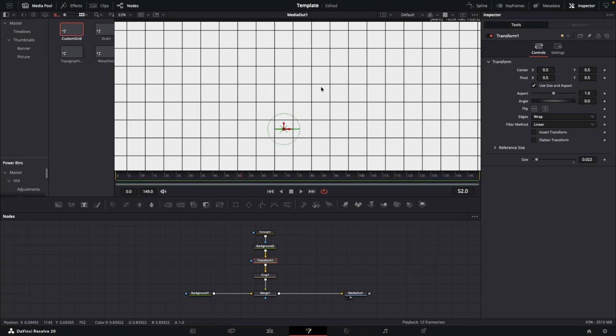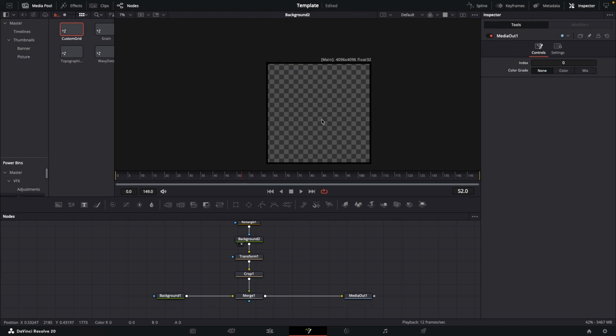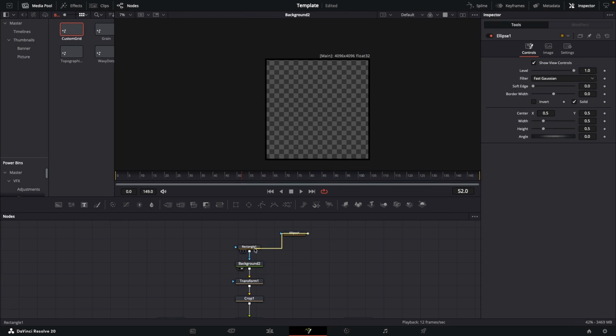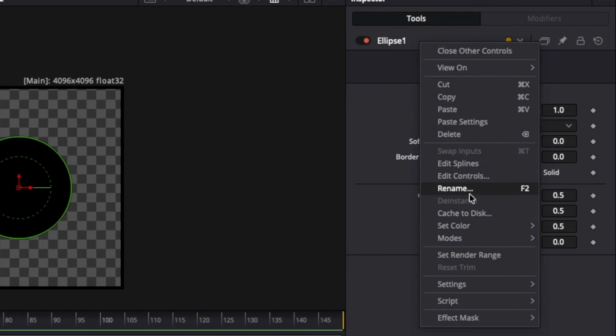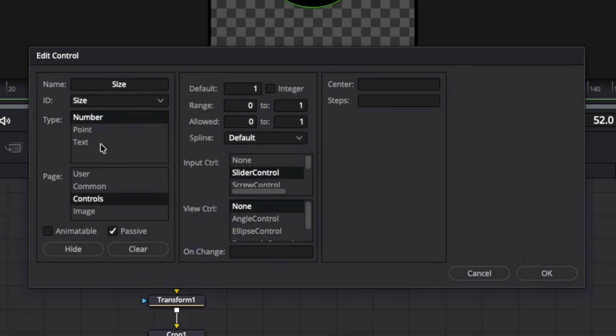How do we add dots on the corners? We drag our background to the view. We zoom out, we go to rectangle and add a circle. Then we're going to create another parameter. Right click on the ellipse and go to edit controls. Name this size. Set it to number, put it in controls and set it to slider control.